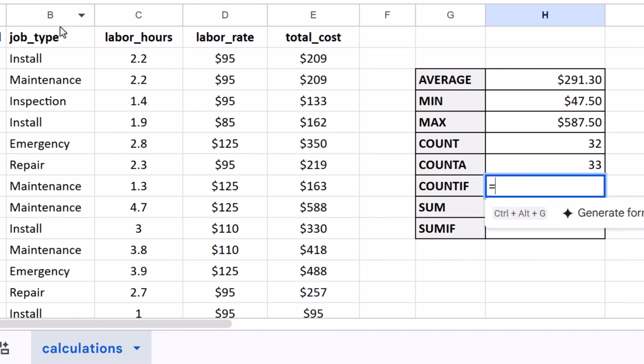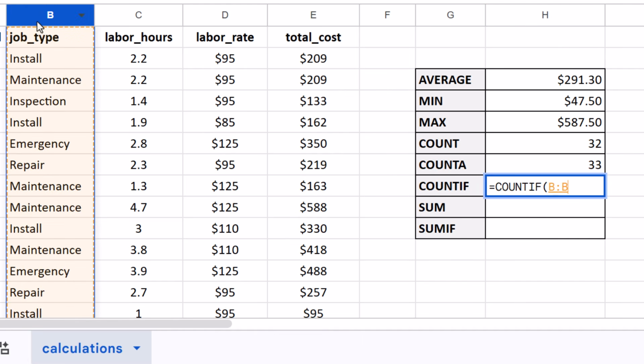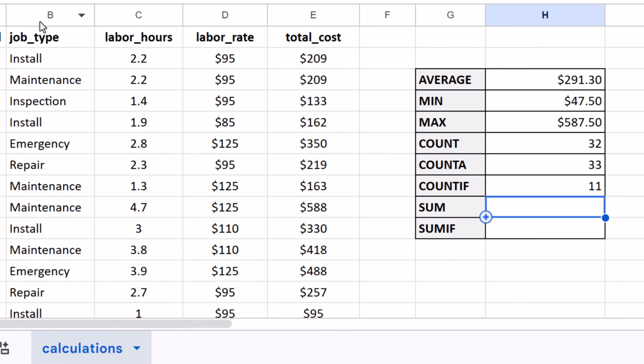And finally, COUNTIF is a little different. It's going to count if a certain condition is met. So I'll count column B, the job type, when it says repair. So I've got 11 work orders that are repairs.